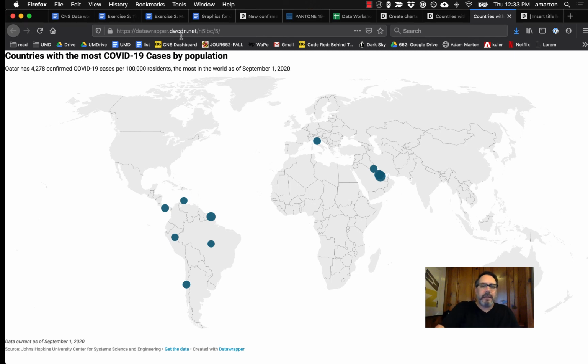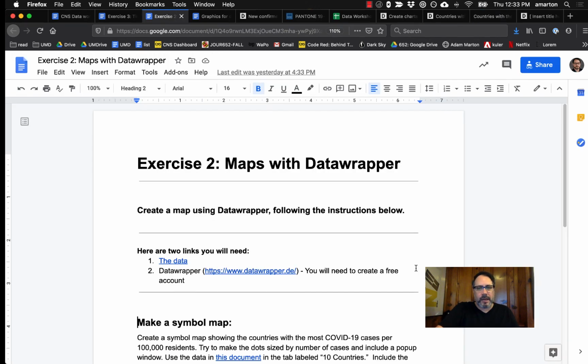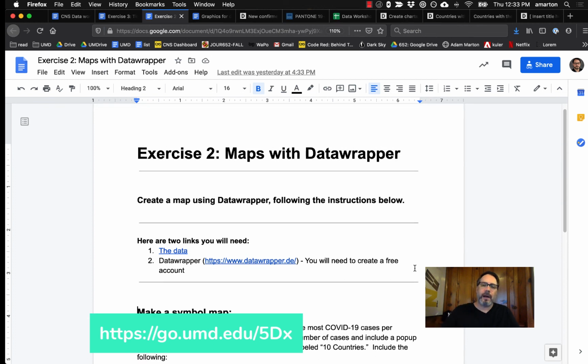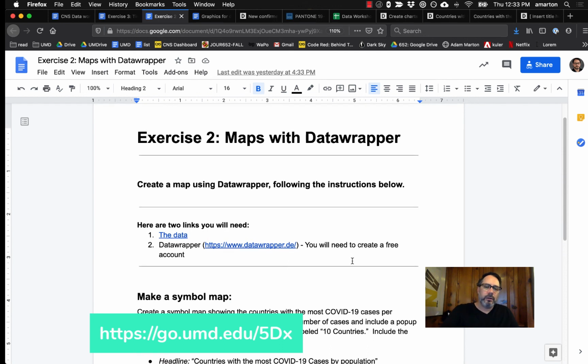So I've actually created an exercise for you guys to create basically that exact same map. So exercise 2. And if you follow the URL that you see on the screen right now, you'll get to this exercise. And I include a link to the data, which is the same data that I just used to create the map in the example.